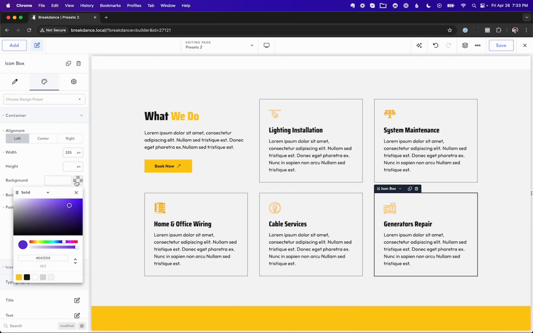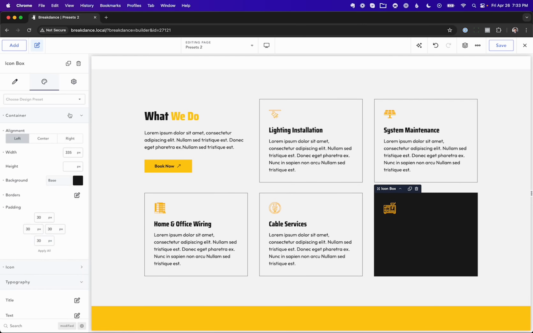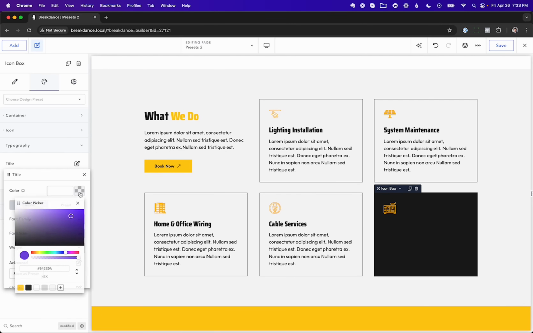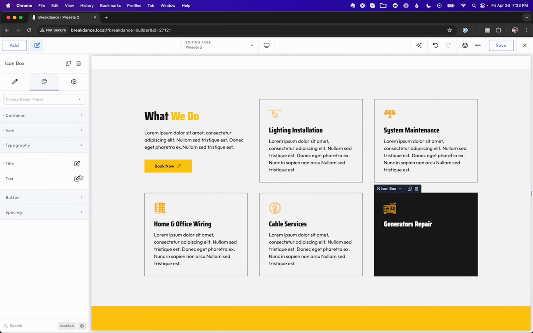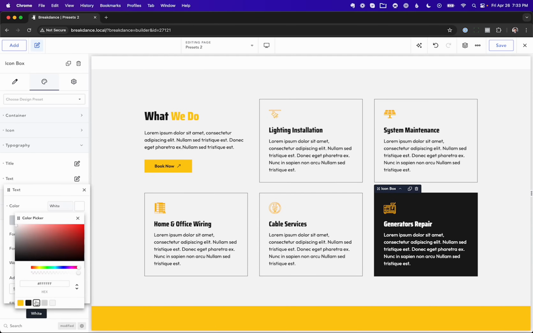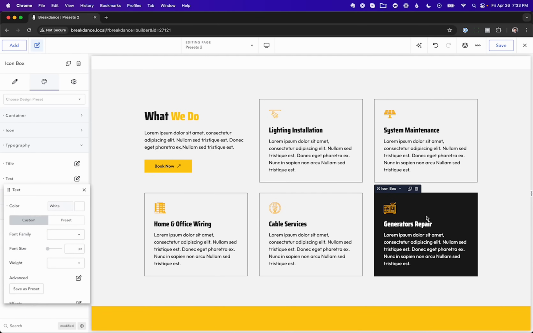For example, let's go to Container and change the background color. And then let's go to typography and change the text color for both the title and the text. And now, as you can see, we've customized this icon box using the preset as a starting point without affecting other elements that use that preset.